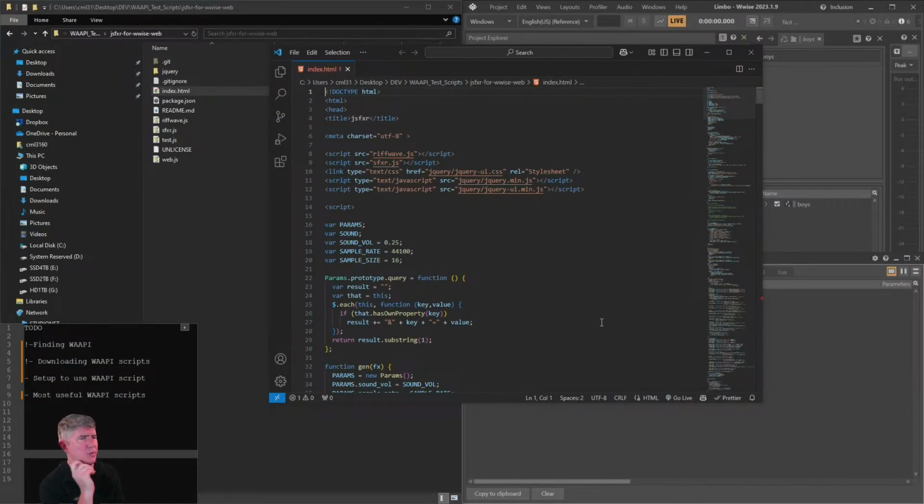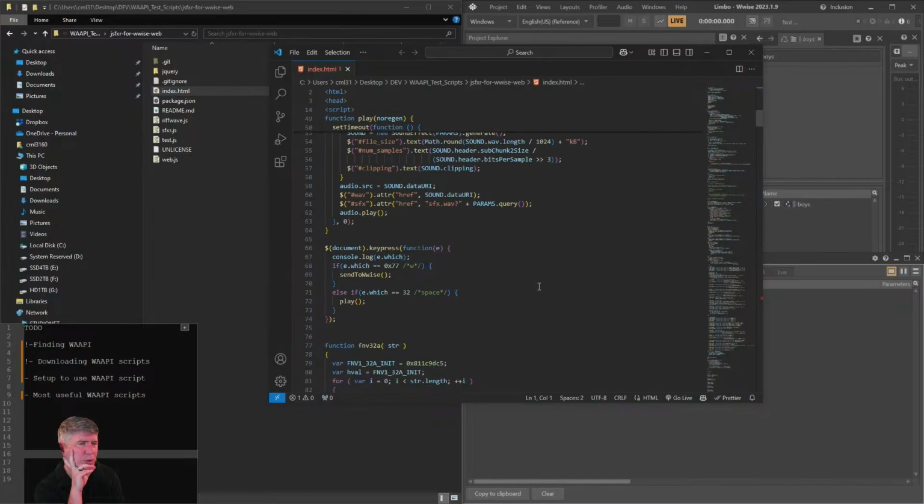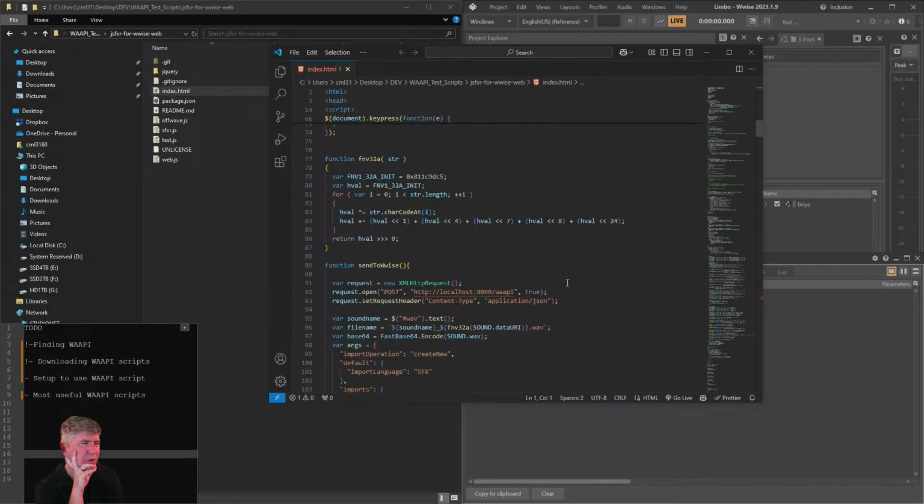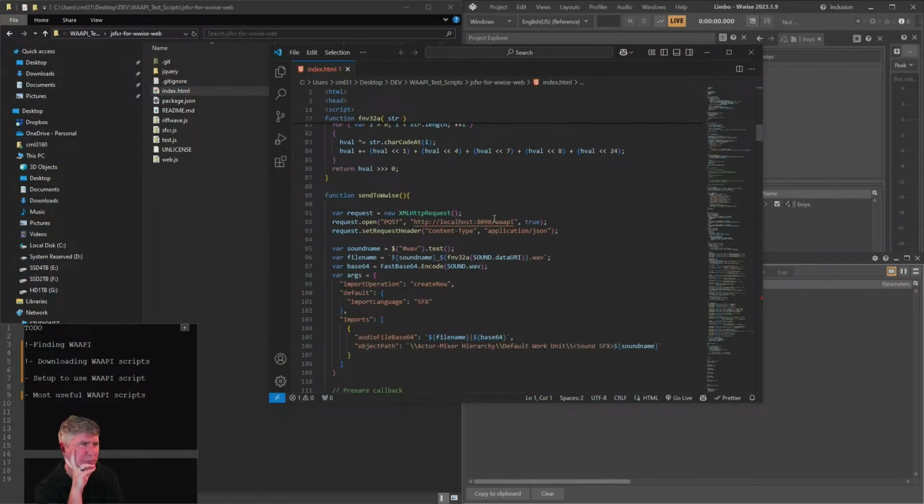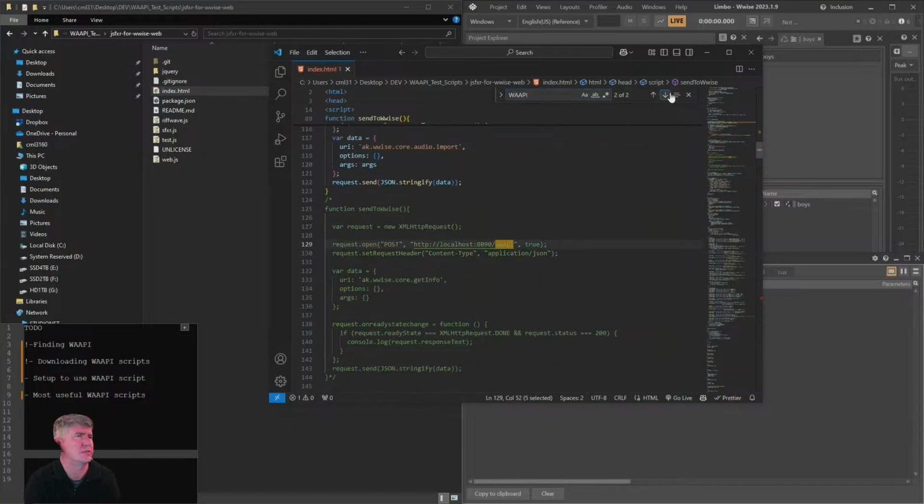And one thing to always check for when working with WAAPI scripts is the WAAPI port that it's on. I typically find this if you search for localhost, or sometimes 127.0.0.1, then you might find it. Or if you just search for WAAPI. Surprisingly, in a WAAPI script, the word WAAPI doesn't show up all that often.